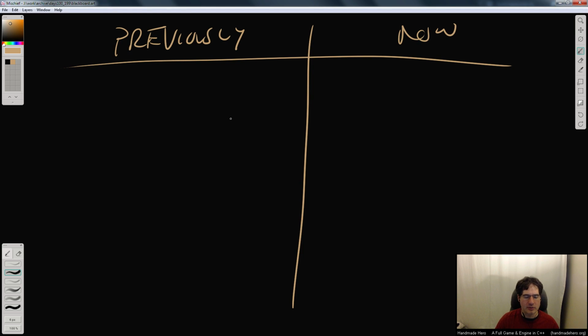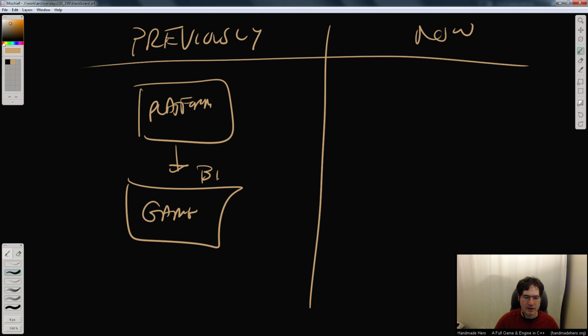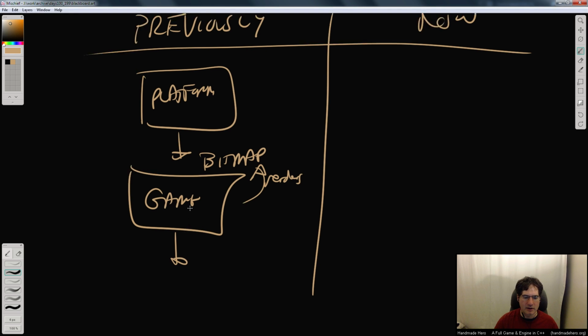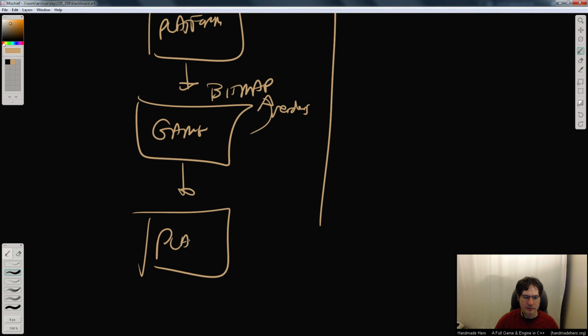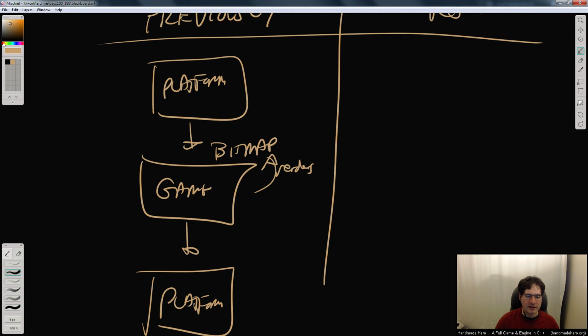So previously, the platform stuff does whatever it's going to do, right? Then it calls the game. And what it does is, through here, it passes a bitmap, right? The game renders to the bitmap, and then it comes back to the platform code. Okay, so it's a really nice flow. There's nothing weird happening here. This bitmap gets filled out, and the platform can use it.